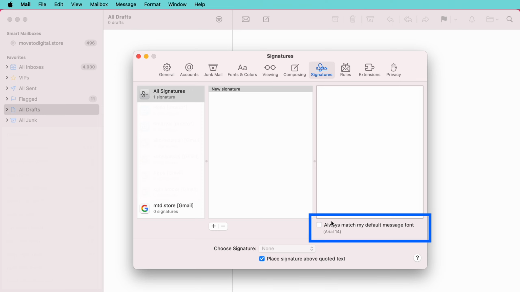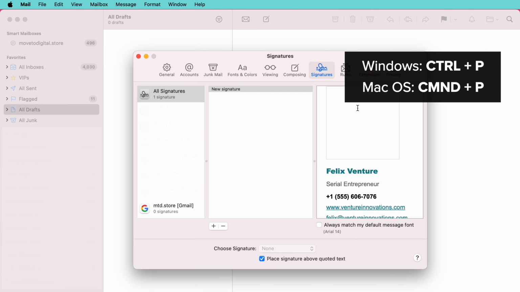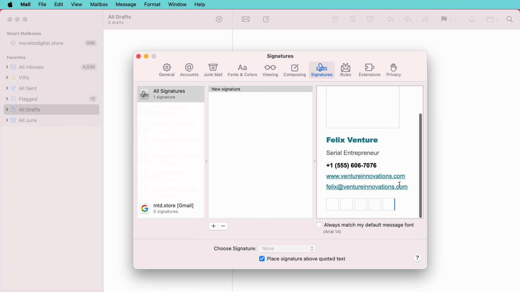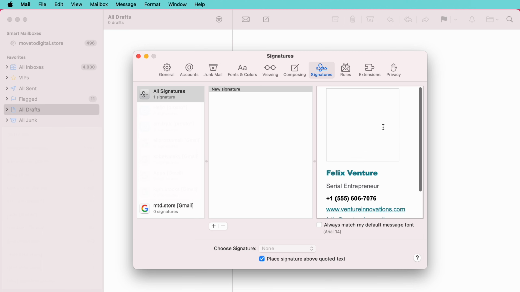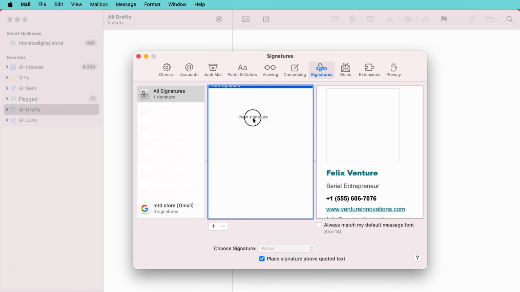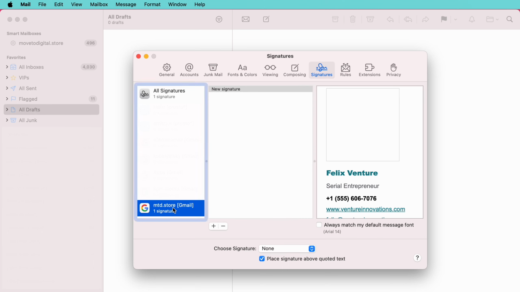Deselect the checkbox labeled Always Match My Default Message Font to preserve the styles and layout we designed, and paste the signature into the editor area. The preview box may show blank rectangles for images, but don't worry, they will appear correctly when you use the signature in a message. If you have multiple email accounts, assign the new signature to a specific account by dragging its name to the desired account.